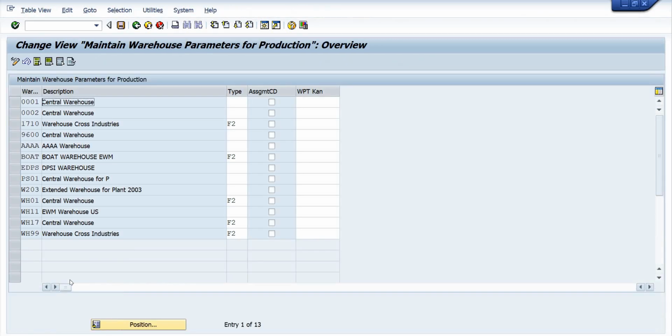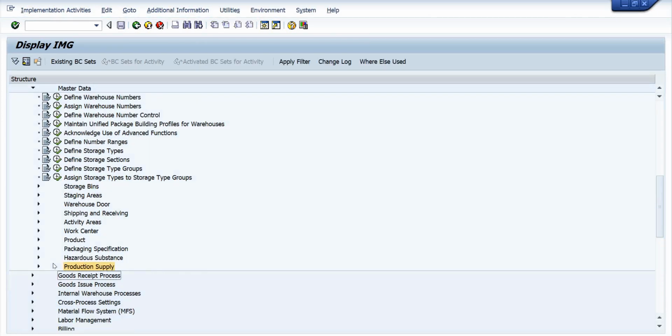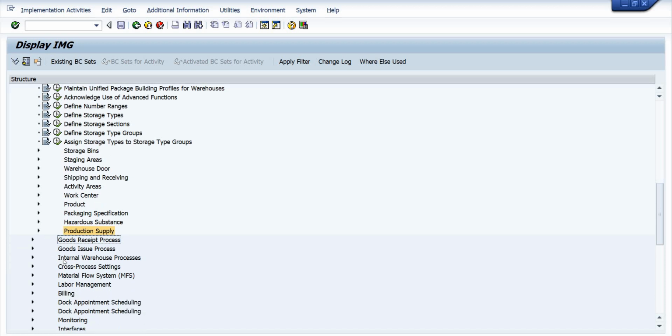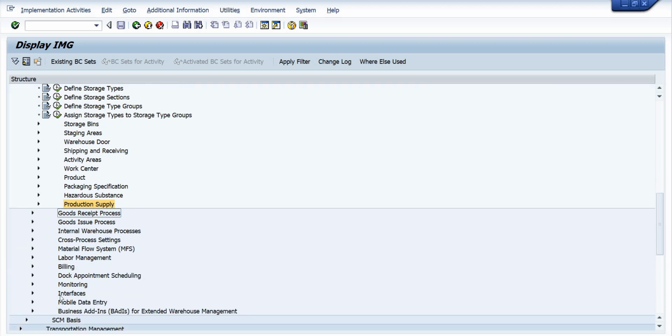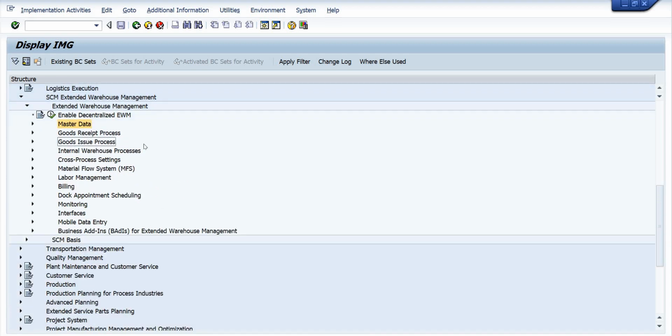Next one is maintain warehouse parameters for production. Here you need to maintain what stock type you want to consider while performing the staging under your warehouse. So after this, let me create a production order and check whether our settings are working for the single order staging.